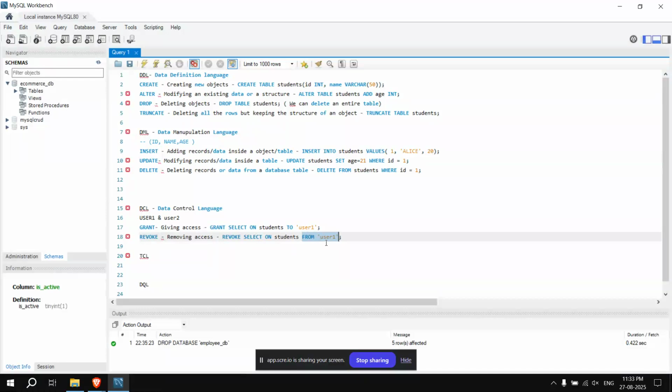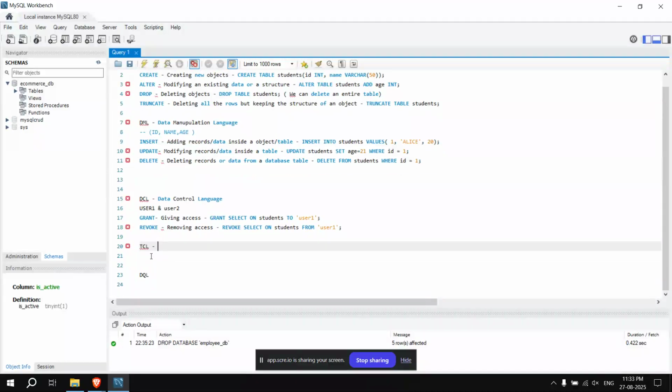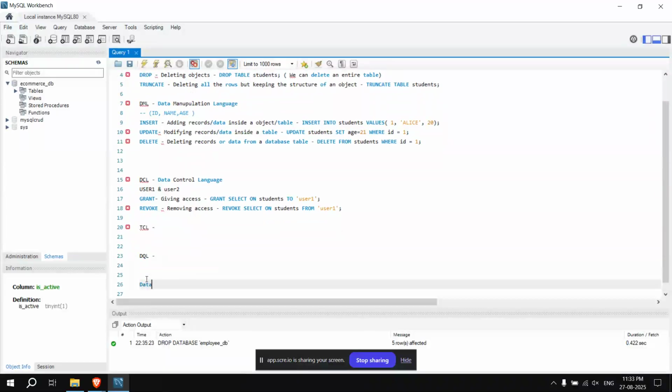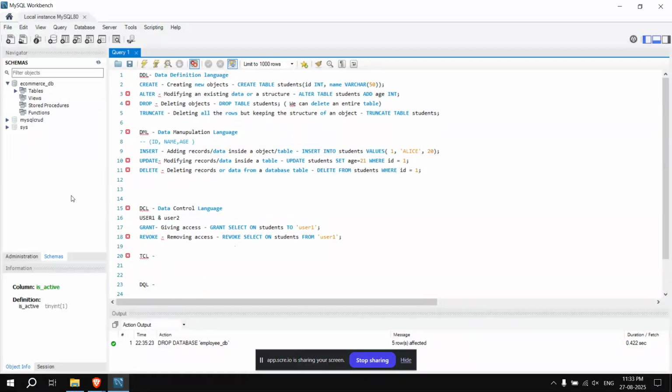These are the two commands that come in DCL. In the next video I will be telling you about the rest of TCL and DQL commands, and also about the basic data types in MySQL. In the next video I'll explain all of this.